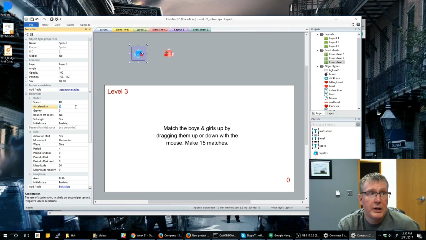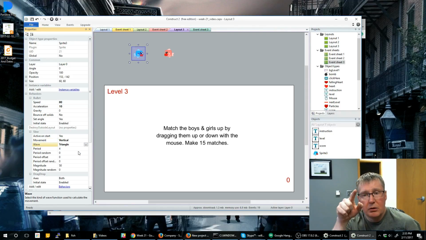We're going to set the acceleration to 10 because we want them to speed up a little bit when they go across the screen. Then on the sine, we're going to change that to vertical. And then we're also going to change the sine to triangle. That way they'll go up and down like this, as opposed to just real smooth. So they'll get a little bit of a jerk in there, and it'll just be a little bit more random.